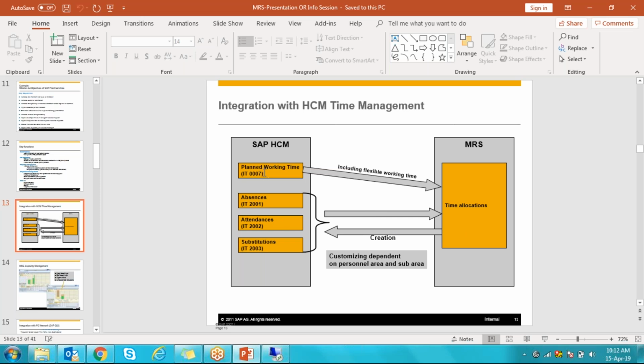For the first one it is only one side. For the second three, you can do it from any side. You can create it in MRS, it will be created in HR. If you create it in HCM, it will transfer to MRS. It is dependent on us whether we do it in MRS or in HR. It's dependent on you. As I told you, for example.